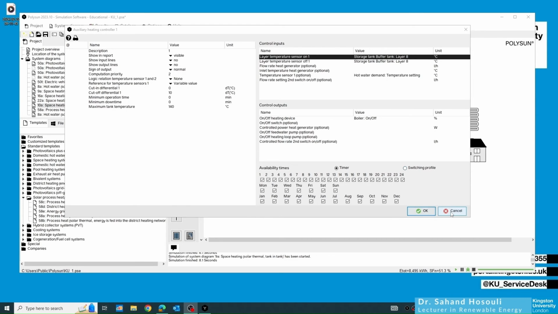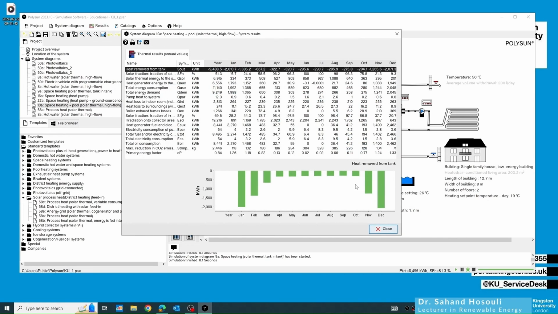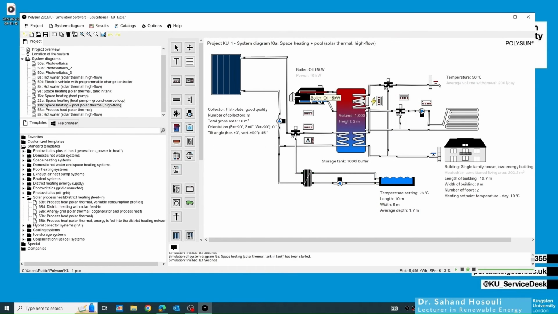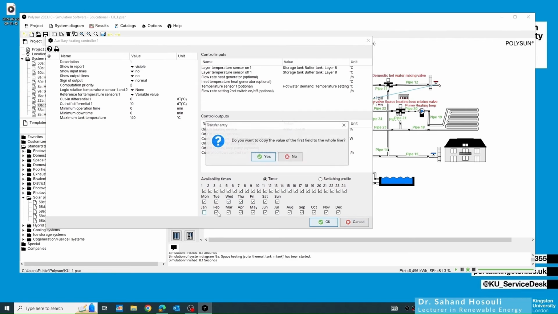I can also, for example, let's run the simulation again, so get the system results for this. So you see that I don't see any error. Similar to what we have done already, if I go to the controller of the boiler here, because it helps the system a lot.